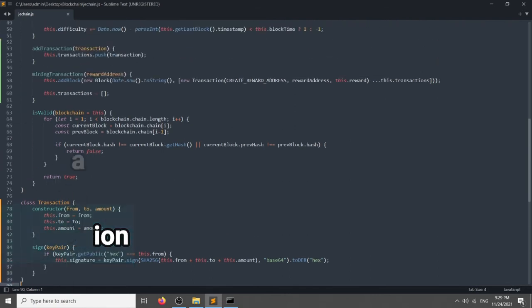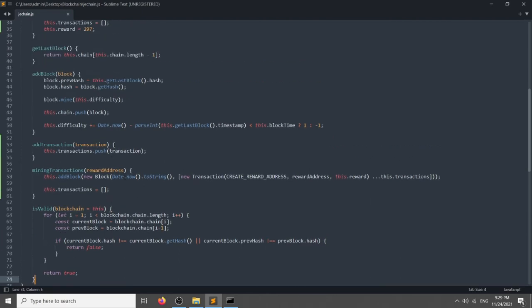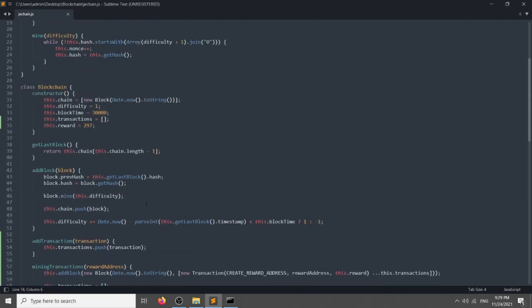Now we need to update the validation method in the blockchain class. So the chain is valid when all blocks have valid transactions. Transactions are valid only when from, to, amount are not empty, and the sender address needs to have greater or equal balance than the amount sent, and the signature matches with the data of the transaction. So first, we'll create a method in the blockchain class to get an address balance for convenience.